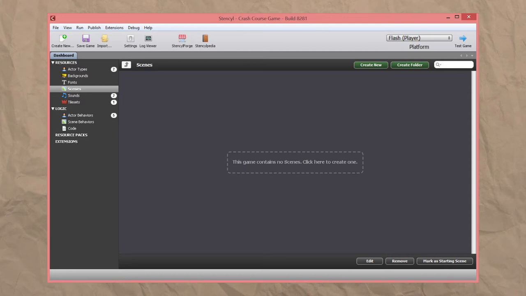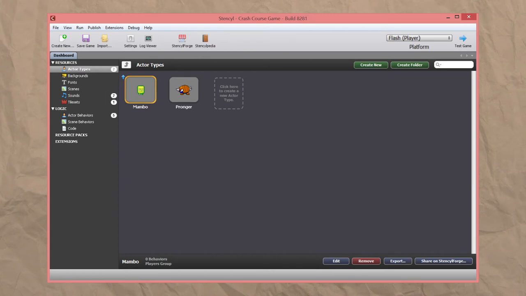First, click on the actor types entry in the dashboard's left sidebar. Note that you'll see a small number 2 next to this button. That indicates the total number of actors in your game. Similarly, the numbers next to the other resources indicate the number of other types of resources we have. Now, the actor types listing will appear. As expected, you'll see two actor types here, one called Mambo, the other one called Pronger.